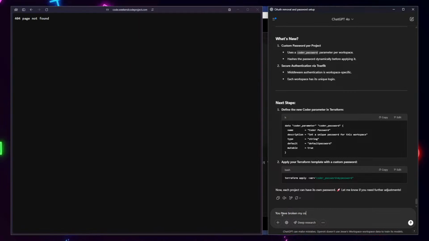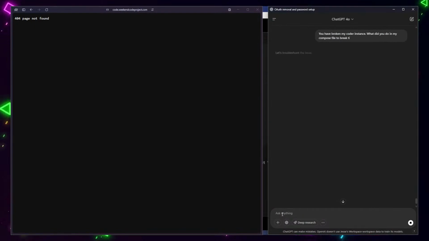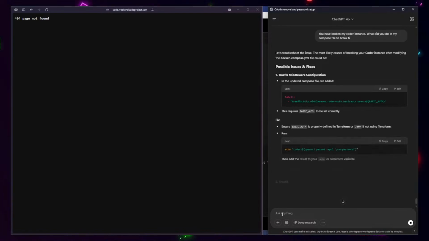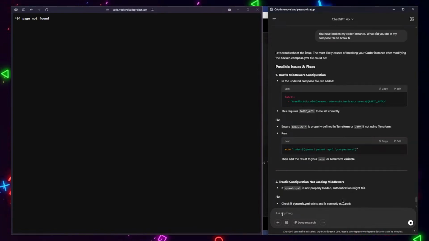Broken my coder instance. What did you do in my compose file? Whoops. Wow. I'm actually shocked, I almost thought it was going to be like 99.9%. Or did I say 99.9% that it would fail? Because that's basically where we are.